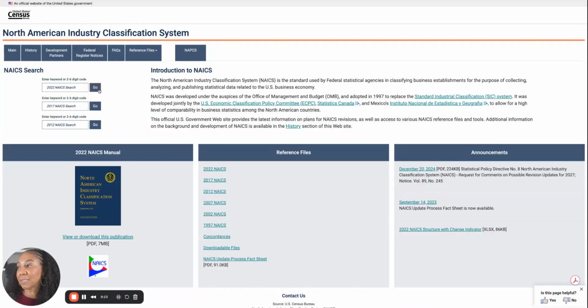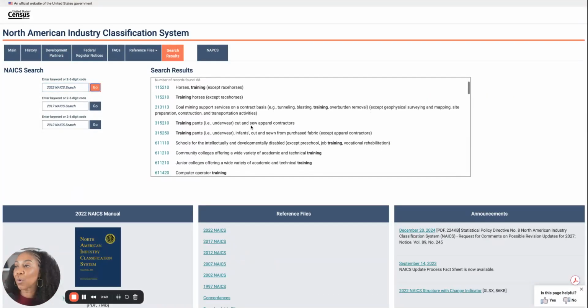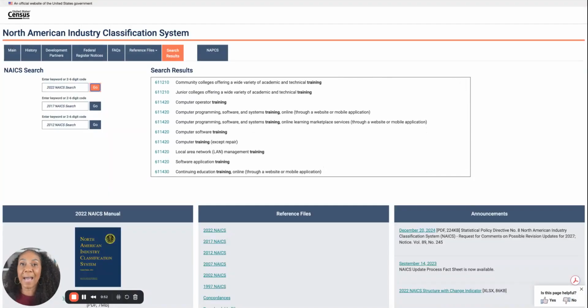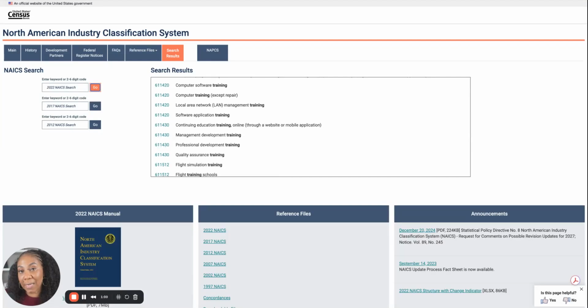And you will want to look to the left side of the page for a box that says 2022 NAICS search. And let's say you do training in your business, professional development and training. All you would need to do to start the process of finding your NAICS code is to type in training or professional development, either of those, in the box and click go or hit enter. And then it's going to show you search results for all the different types of training. And then you just scroll until you see the nature of the training that you do.